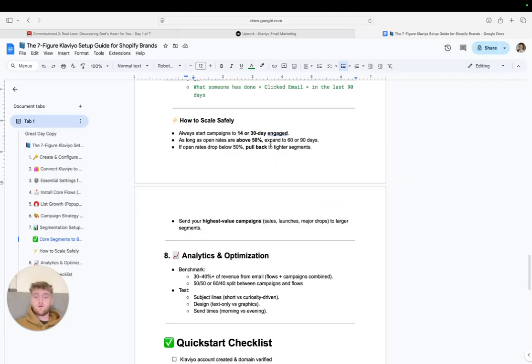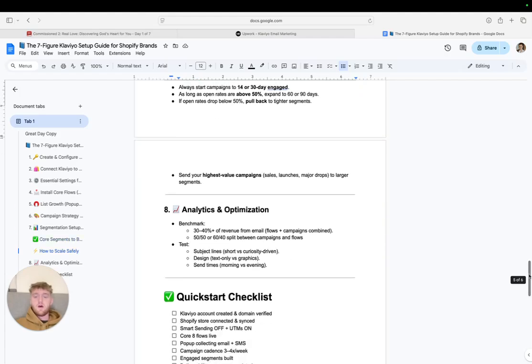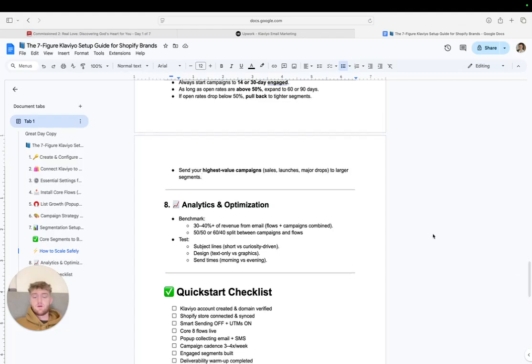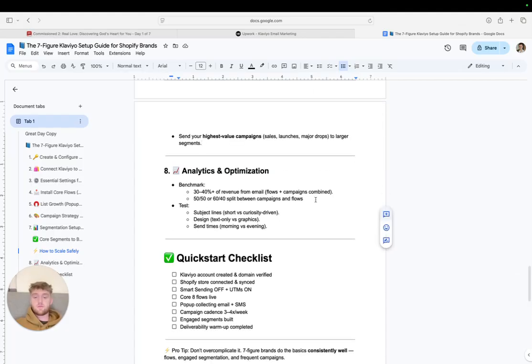If open rates drop below 50%, you can pull back and send to fewer people, send to tighter segments essentially. But when you do have higher value campaigns, like a large brand launch or something, you can send it to a bigger segment if your deliverability allows you to do so. Number 8, analytics and optimization. A good place to be is 30 to 45% of revenue from email, flows and campaigns combined. And a good place to be is like a 50-50 split between your campaigns and flows revenue, or 60-40, something like that.